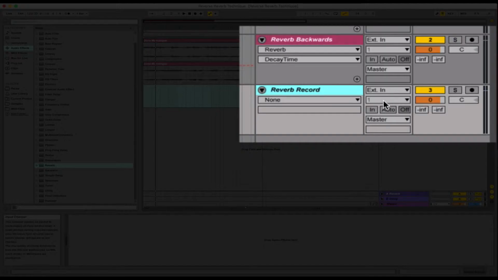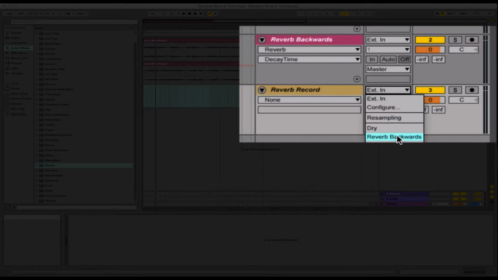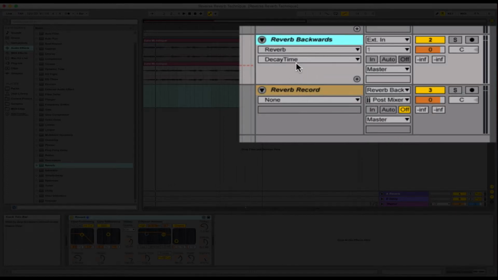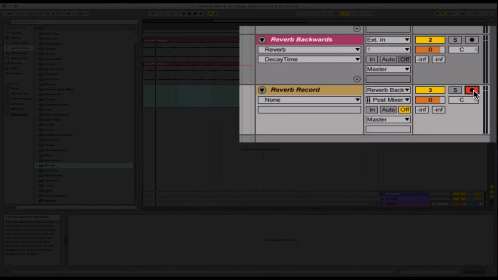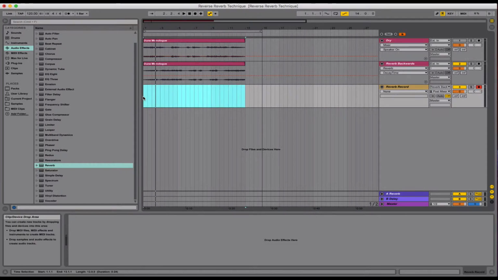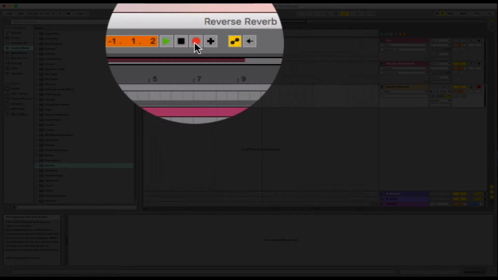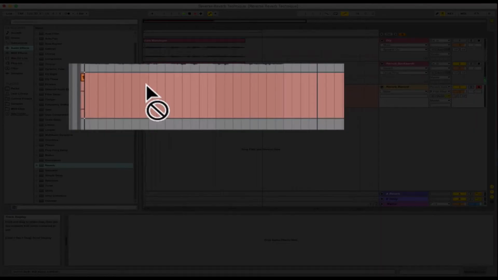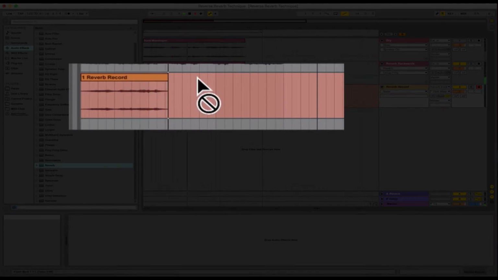Then on the I/O options, the input and output options for this track, I'm going to select where it says external in, and I'm going to change that to be reverb backwards. And what this will do is it will now listen and take audio from the reverb backwards channel. I then need to hit record arm on the track, and then I'm just going to hit record. And what's happening here is this new track is recording the audio, the reverse reverb audio.